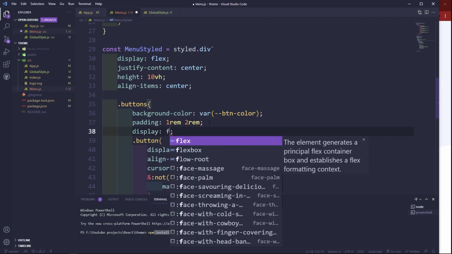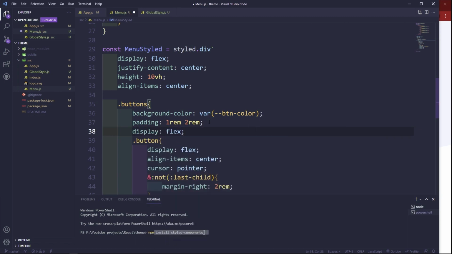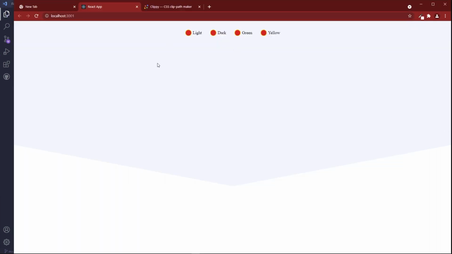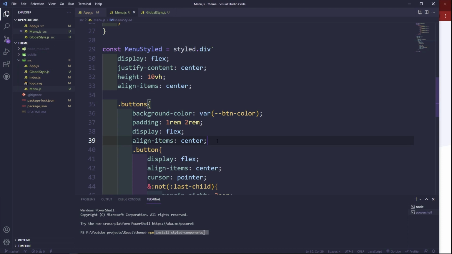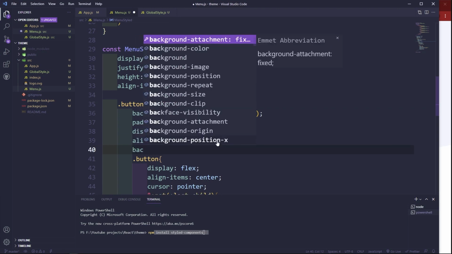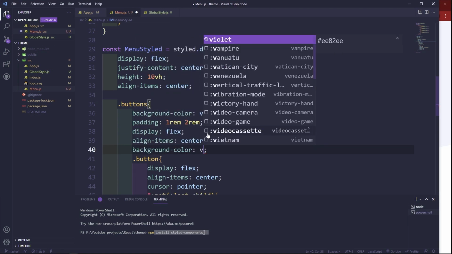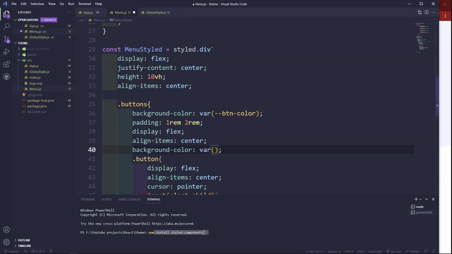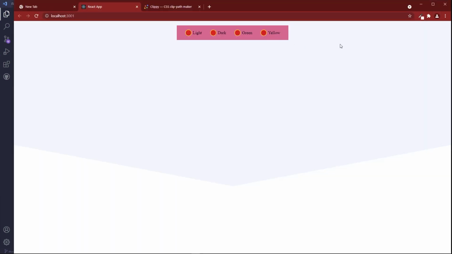Display flex, align items to center. Okay, there they are. And then a background color. Let me double check. Border, btn color, bg menu. Okay, copy that, and then I'll put in here bg menu. So that's going to be our background color.